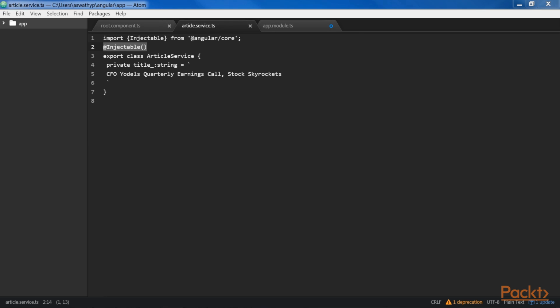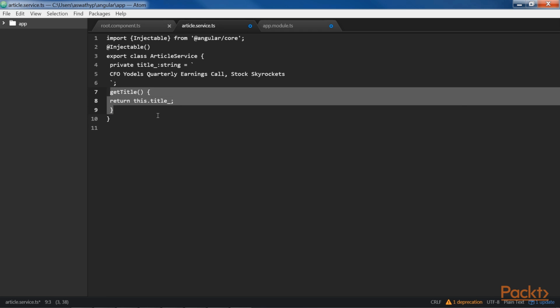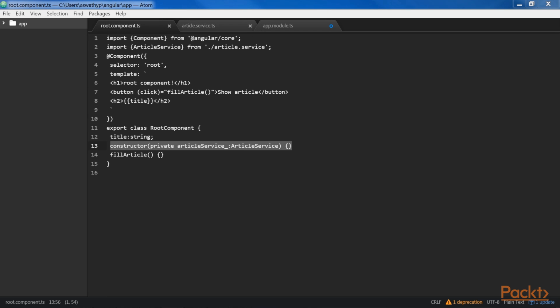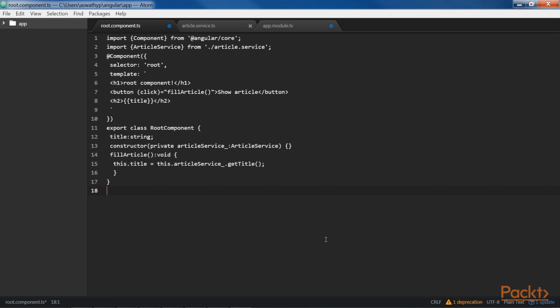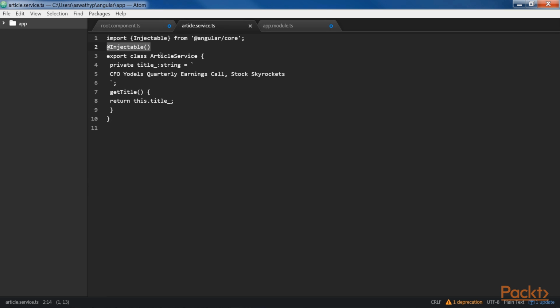Now we will be working on article.service.ts file. We need to add some code here, that is the function getTitle. Then we save this file. Again, go to the root.component.ts file where we need to add the fillArticle function. Without the decorator, the service you have just built is rather plain in composition, but with the @injectable decoration, the class is designated to the Angular framework as one that will be injected elsewhere.